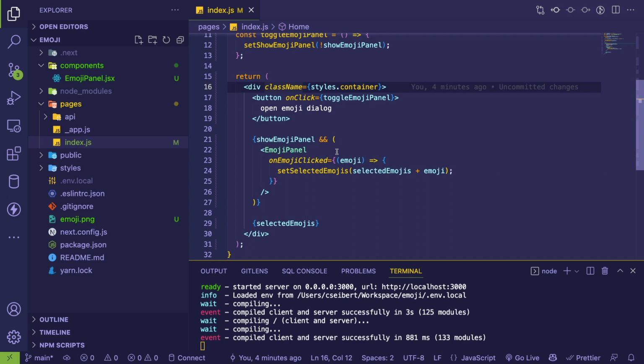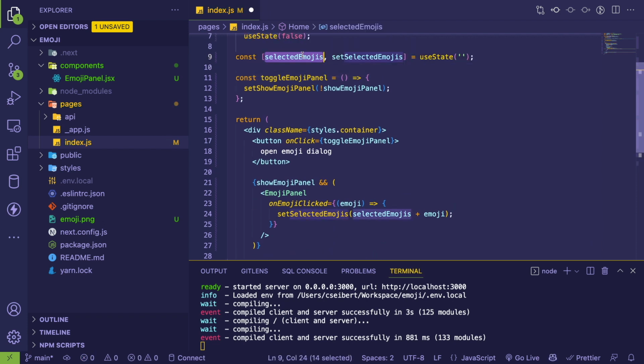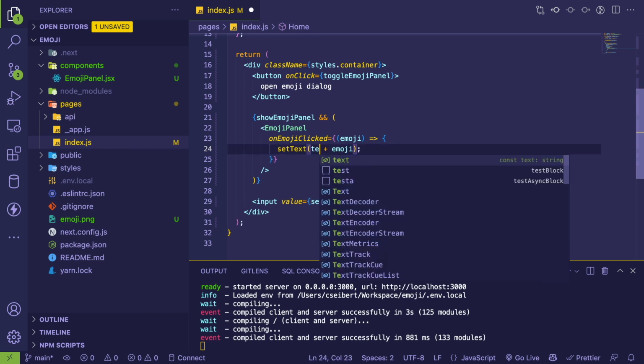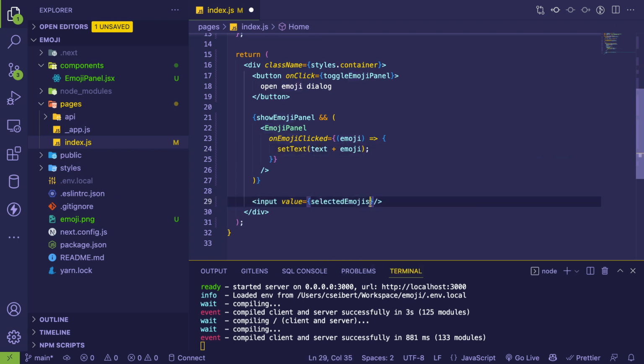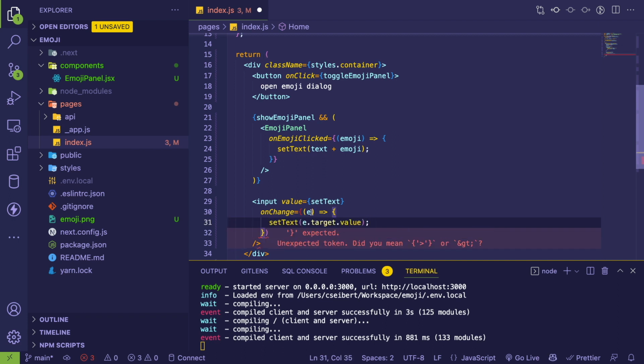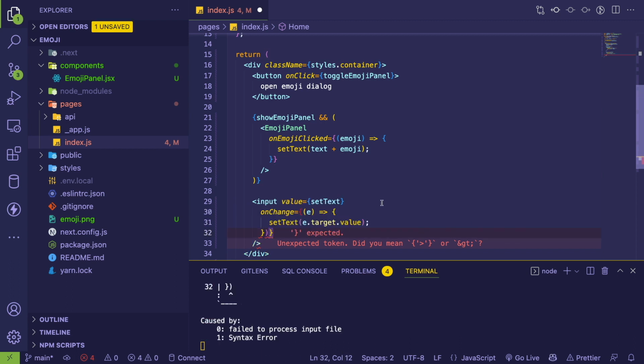So let's go back to the index, and we have the emojis being displayed here. What I'm going to do instead is make this an input, and I'm going to say the value is equal to selected emojis, and I'm going to refactor this name because now it doesn't really make sense. I'm going to call this text and set text. The difference is that when you click on an emoji, we are going to append that emoji to the existing text. I also need to add an onChange because we need to know when the user has typed into the input box. So I'm going to do that, and I think that should work.